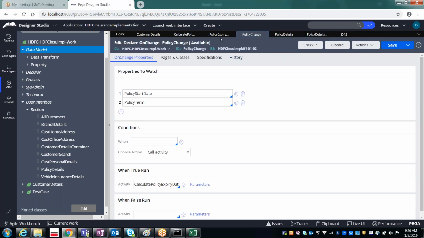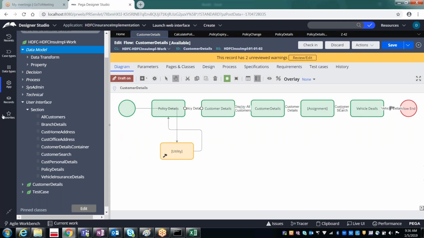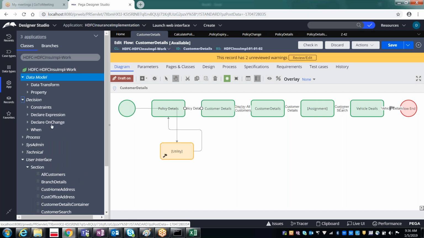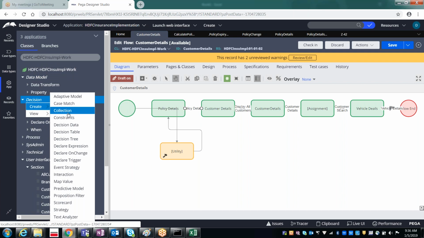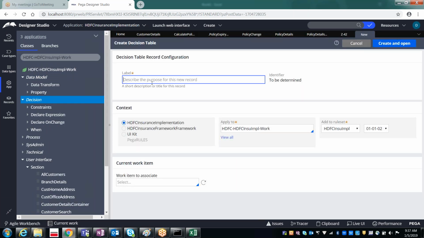Did we implement the functionality for this? Did we create the decision table? No, right? Once if you create the decision table, then that will populate it. So create a decision table. So what is the name? You can give populate branch details. Create.